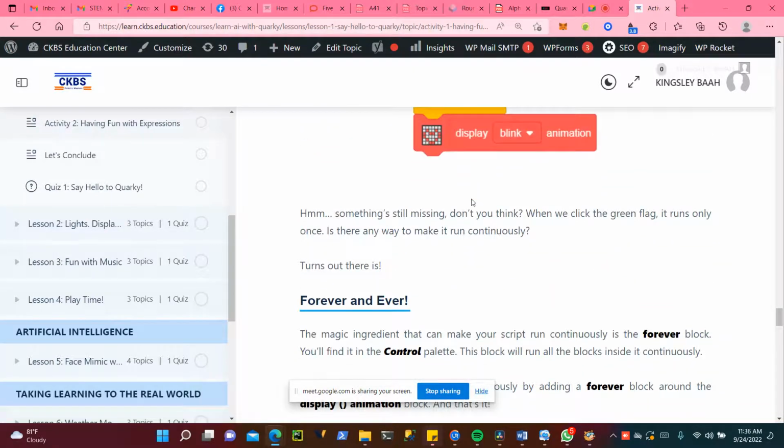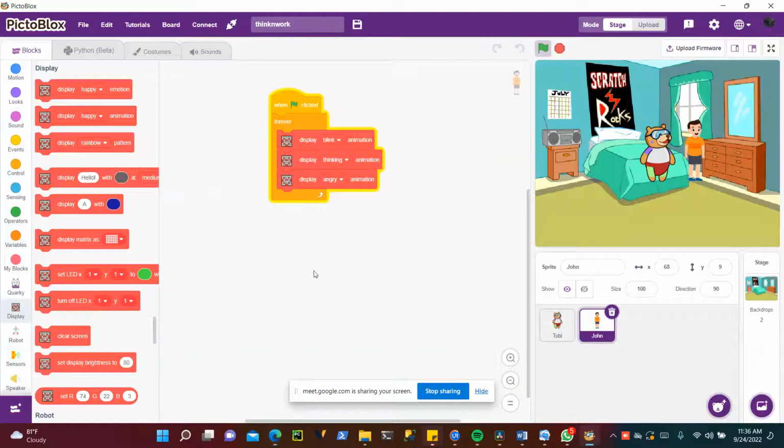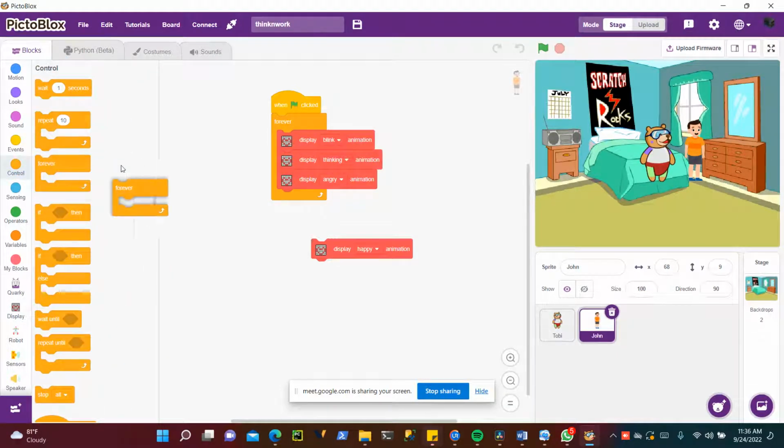So to do animation, you go back to your work and then you select that. Okay, this is it, this animation. You drag animation onto your scripting area here, like the way you've seen here, and you arrange them. Now we want the program to run forever without stopping, so we need the forever block. You go to control, pick the forever block, then drag and put it inside like that.